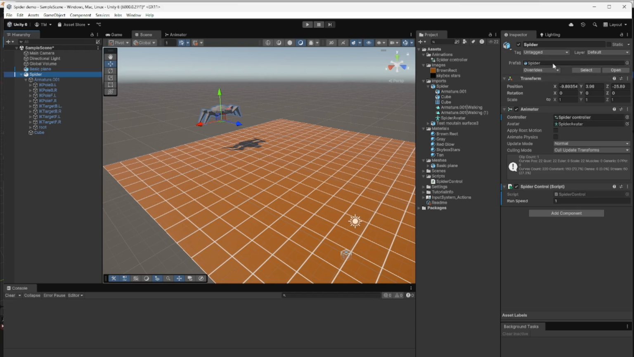So we have our Spider, and in this case I just put it on here, and I put him well above the plane so we can see how the code does to actually align him on the plane correctly. So let's take a look at that script to see how we're going to do that.